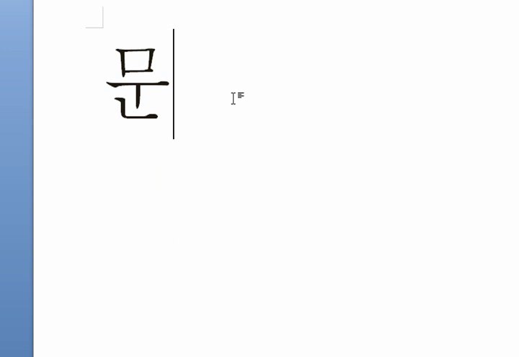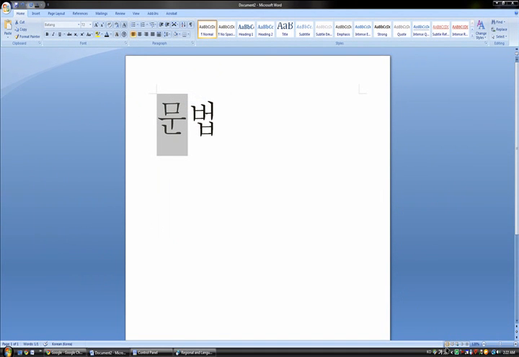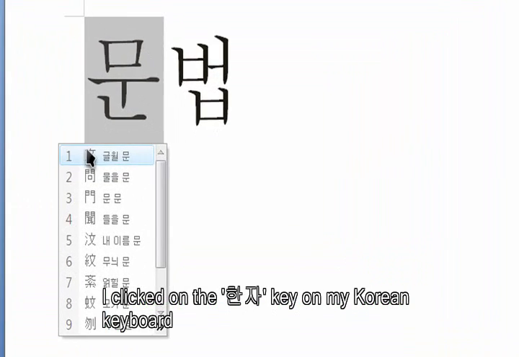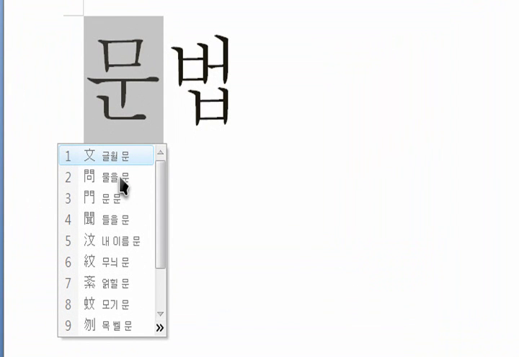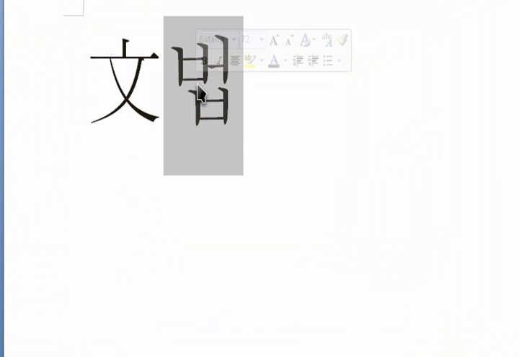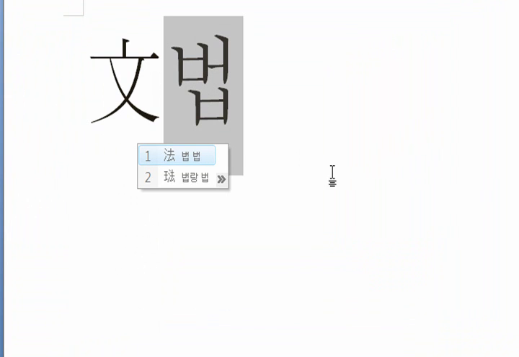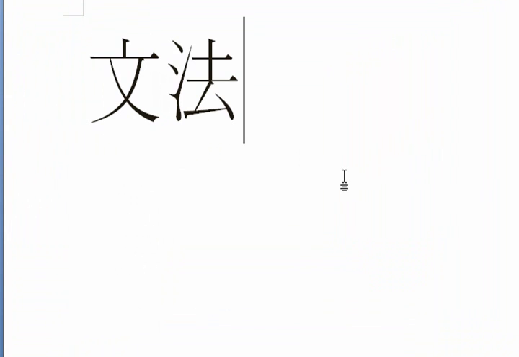Okay. Now there's a word moon pup, and what this means is grammar. So moon means writing for this particular word. So let's say we wanted to type it in Chinese characters. So moon, and then pup means law. Okay. So if you go to a dictionary, for example, you'll usually see the Korean word, and then you'll also see the Chinese characters.